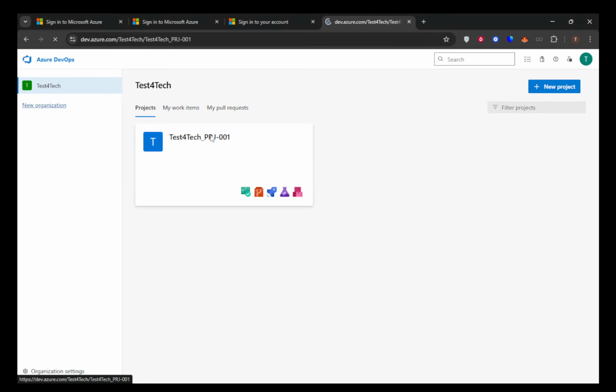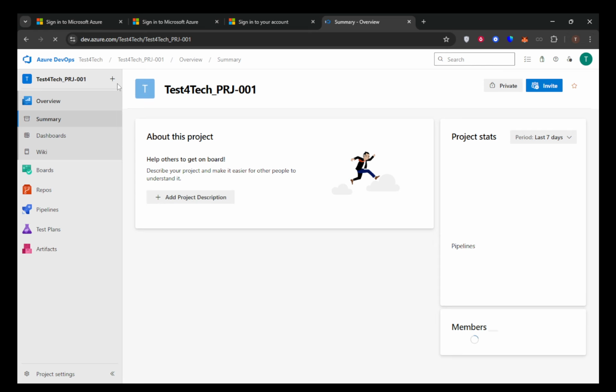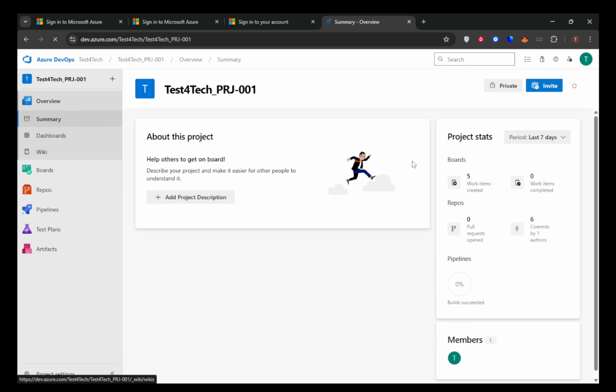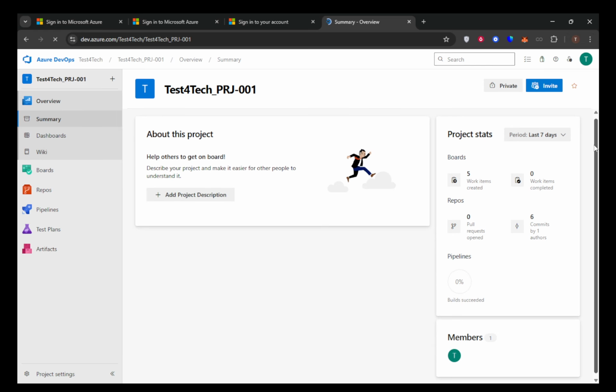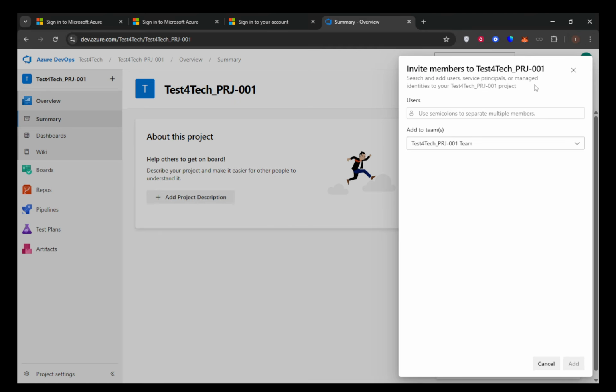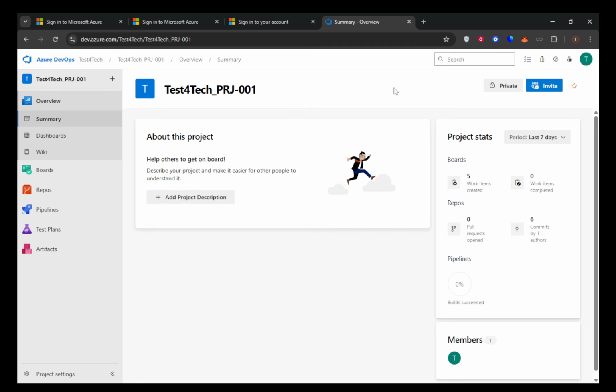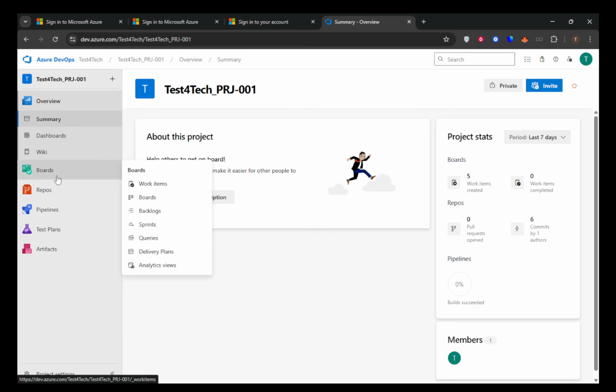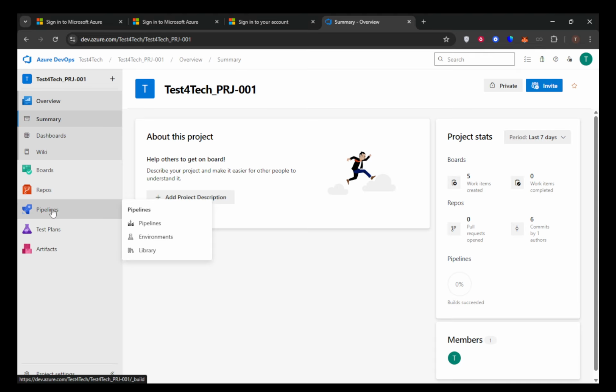Now that the project exists, your journey doesn't end here. Post-creation, you should invite team members through the project settings under Permissions or Teams. Familiarize yourself with the main tools: boards, repos, pipelines, artifacts, and test plans to leverage Azure DevOps fully. Don't forget to set up your project environment, like adding branches in repos or establishing default pipelines.